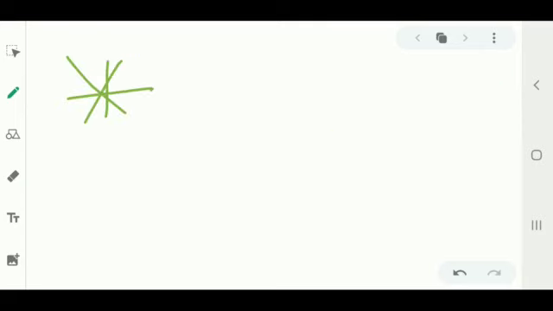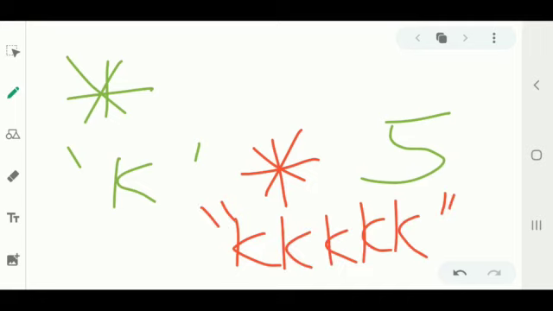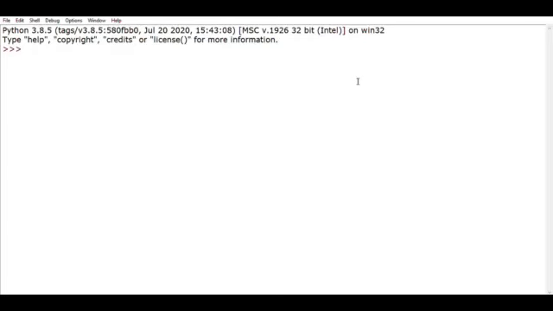The replication operator is used to replicate a string x number of times. If I have the string K and I want to repeat this 5 times, all I have to do is put the replication symbol between them and I'll get the result K, K, K, K, K. This is especially useful when I want to repeat a string a large number of times, like 1000 times, 10,000 times, etc. Let us try a few examples of the concatenation and replication operators.